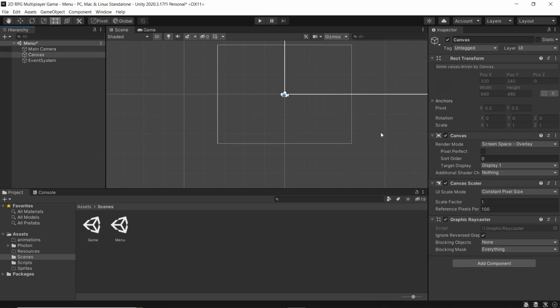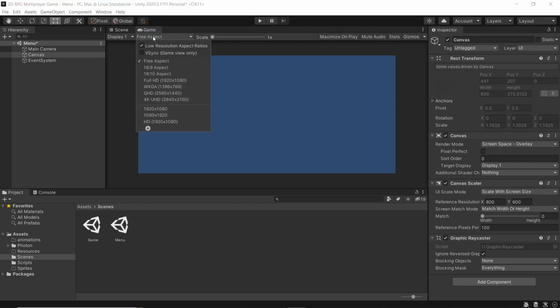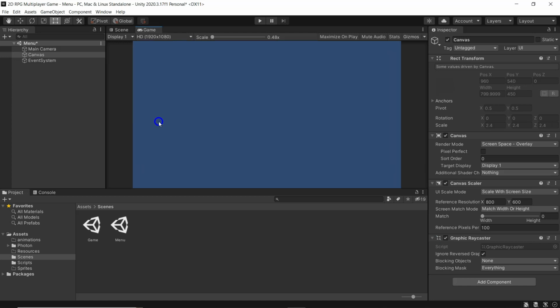So now I'm going to our canvas. Here we have UI scale mode. I'm going to change it to scale with screen size. So I need first to go to our game. I'm going to put the aspect to HD quality 1920 1080. And also here I'm going to change it to 1920 and 1080. That is the HD quality.